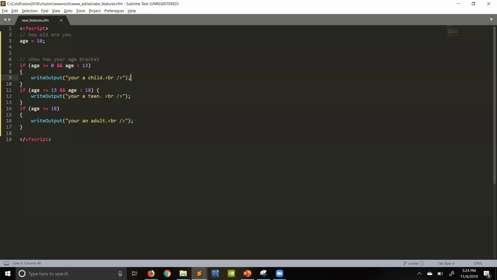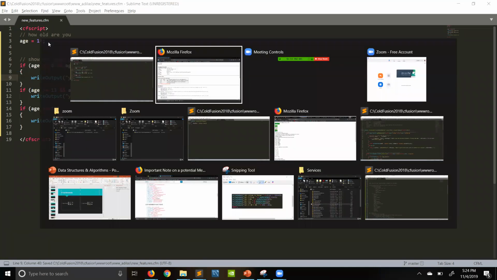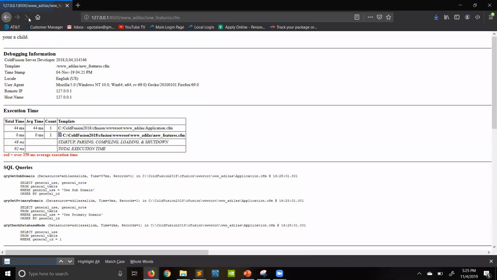All right, so let's go ahead and talk a little bit about if statements. For this example, we're going to take somebody's age and print out if they're a child, a teen, or an adult. So we'll start with age being 10. Let's go ahead and see what this should print out. We're expecting it to, yep, say that they're a child.